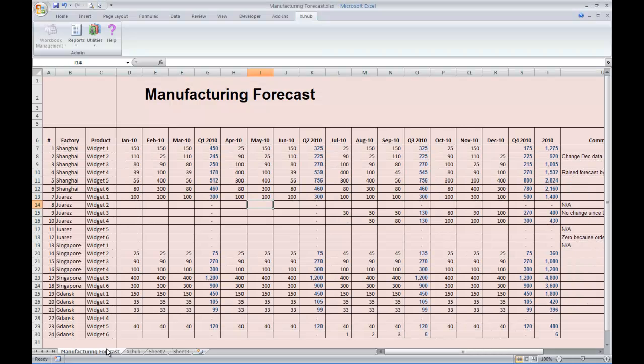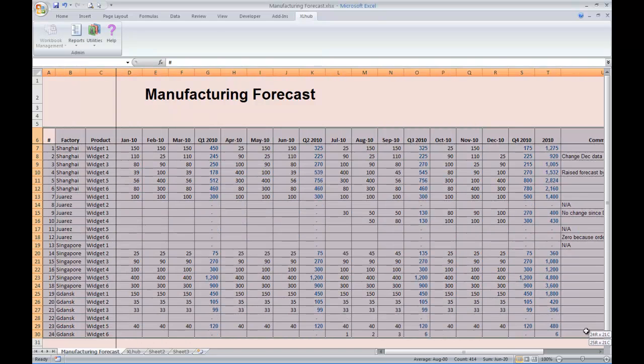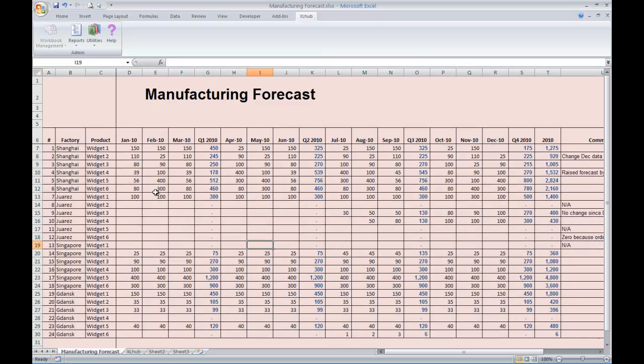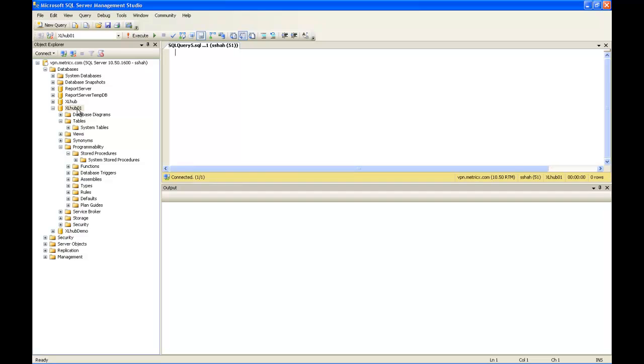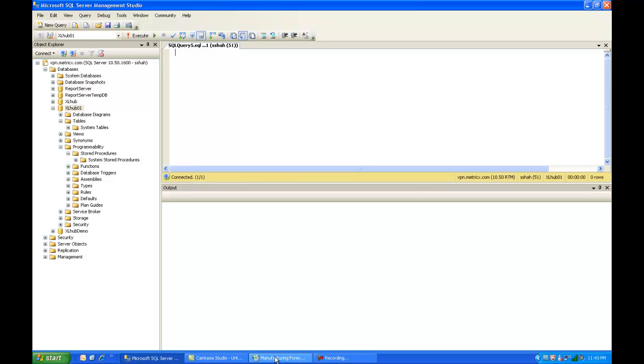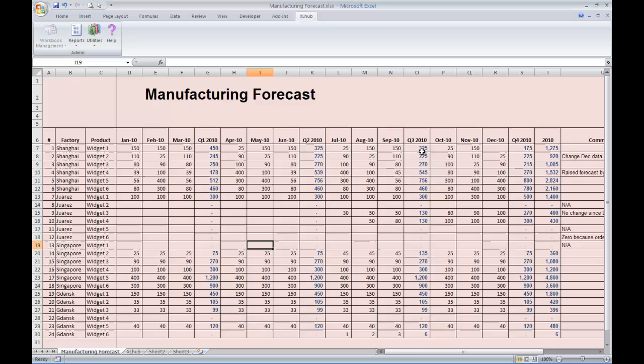So here we are in Excel, and we have some information organized in a tabular manner. Here is SQL Server. And if you look at this database, XLhub01, there are no user tables at this point. What we are going to do is get this data into SQL Server using XLhub. So right now we're on the XLhub ribbon, and you can see that there are no other hubs created at this point. So let's get started.